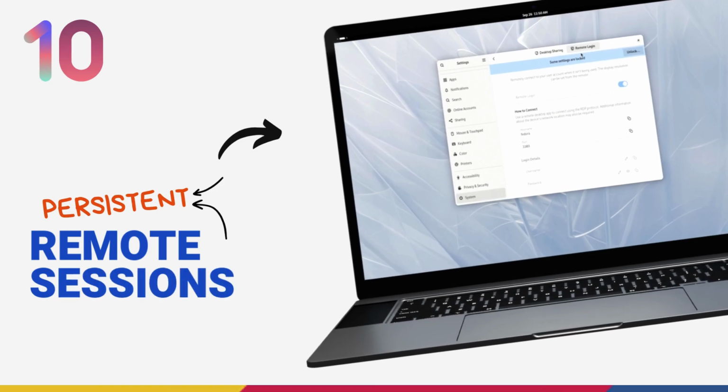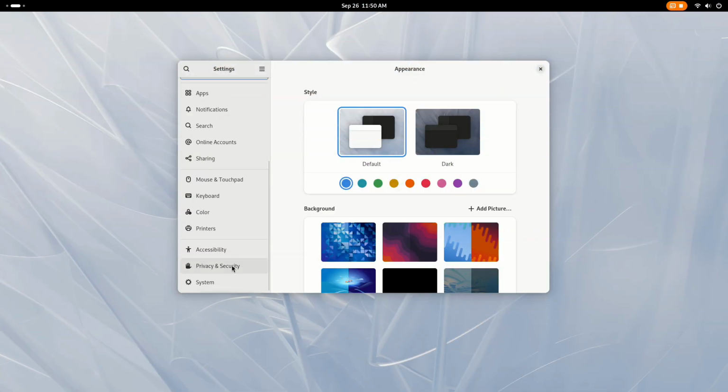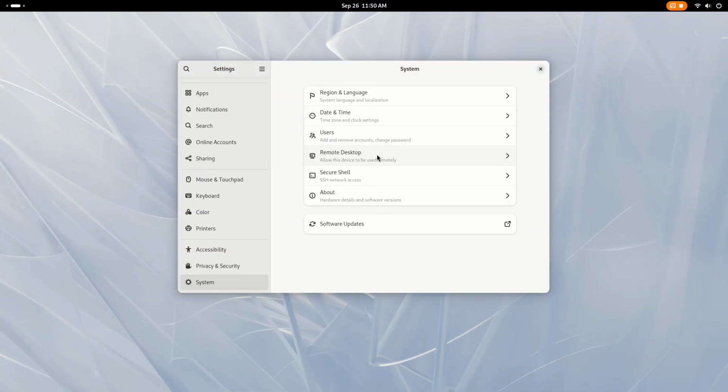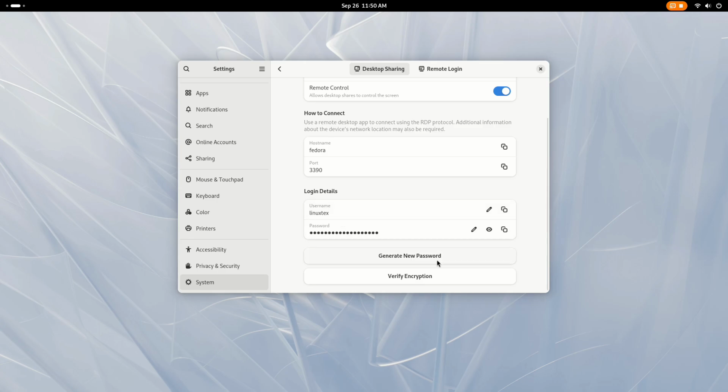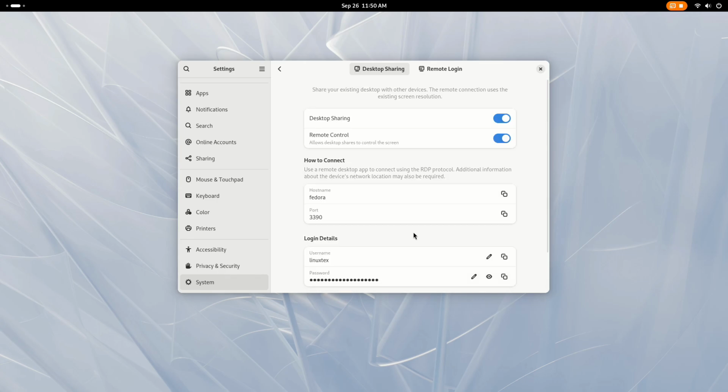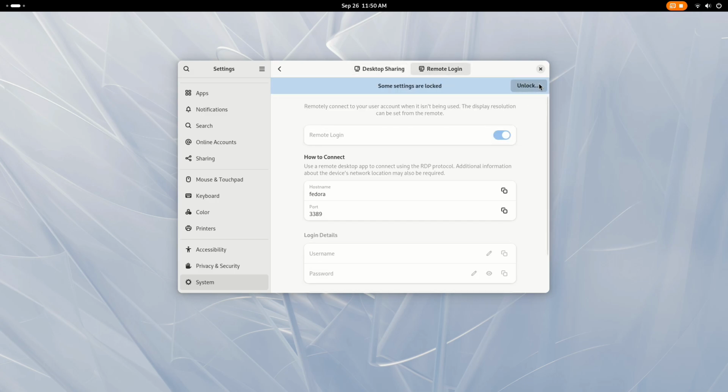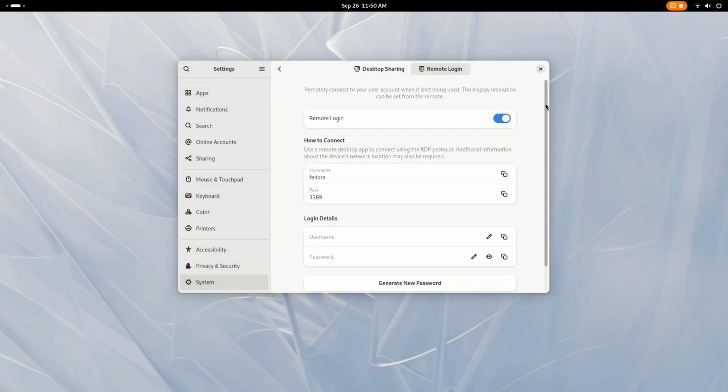GNOME 47 brings a big improvement in its functionality. GNOME's inbuilt remote sessions are now persistent. If you get disconnected from a remote login session and then you try to connect back, the session will now continue instead of starting from scratch. The system will be in the same state as when you left it and you don't need to restart everything. This makes remote desktop sessions significantly more useful and usable.